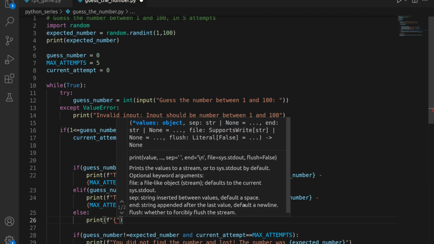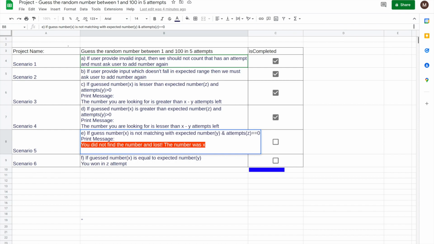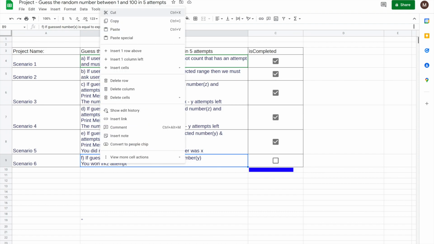Okay, before that, to get the message, I'm going to go to Google Sheet. Let me try to see the task or the scenarios. This is handled, so scenario 5 also handled. Let me try to copy this message and clicking this box. Okay, it is not selecting. No problem, I think we can type. Okay, let's try to type. We just need to add this information. You won in this attempt, something like that.